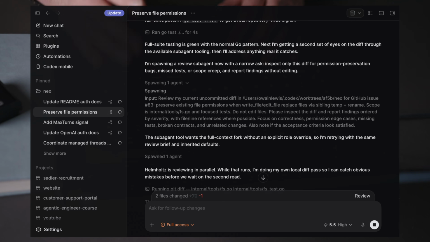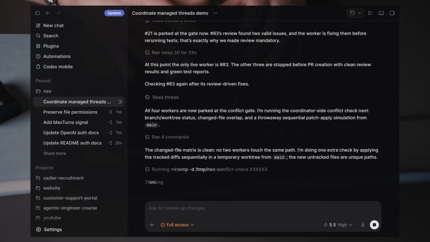What's really cool about this particular example is you can see here that we have a coordinator that is managing multiple different threads. And then inside each thread, you can see that the agent is spawning up sub-agents. So these are completely separate agent runtimes. The powerful thing about this pattern is that the coordinator is managing everything.